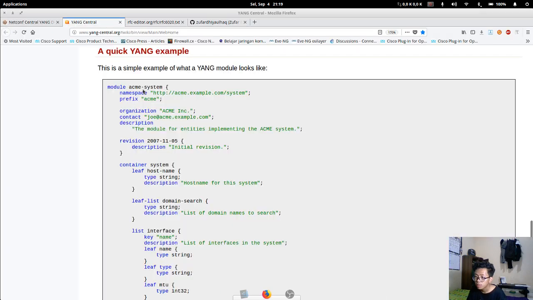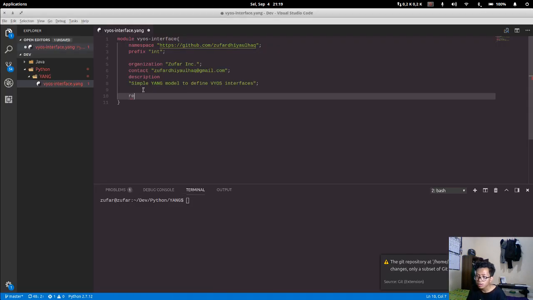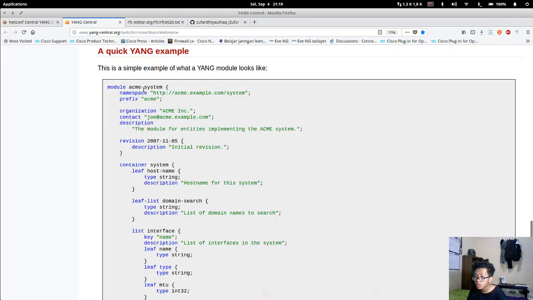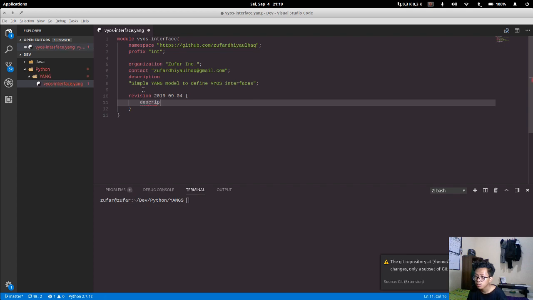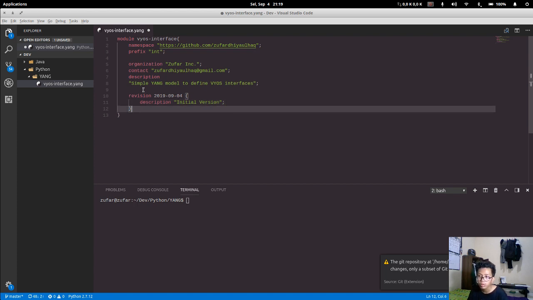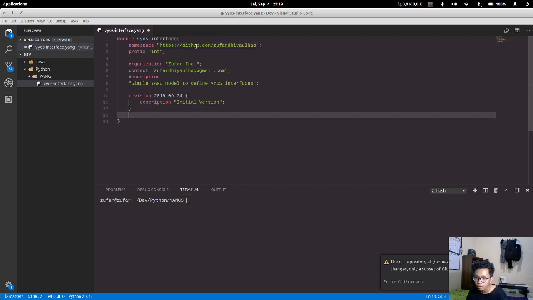Okay, let's create the revision. This is the first revision, and a description, first version. So this is the basic structure. This is the header. So let's define the real main part of the model.